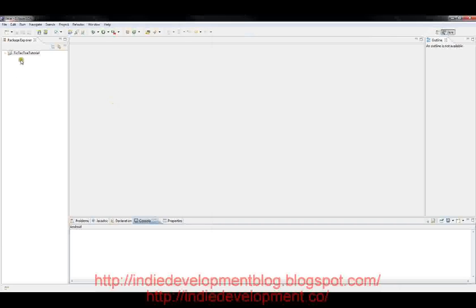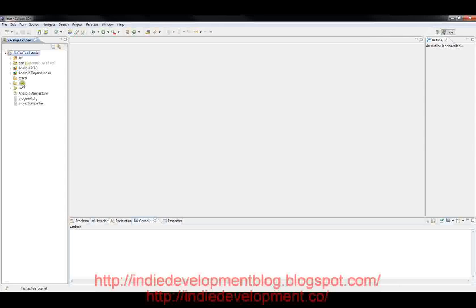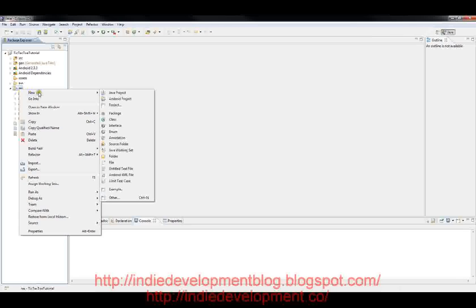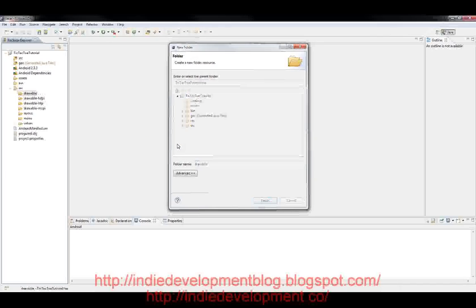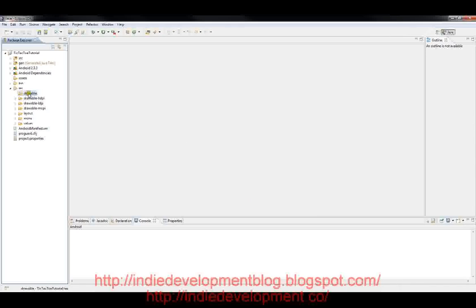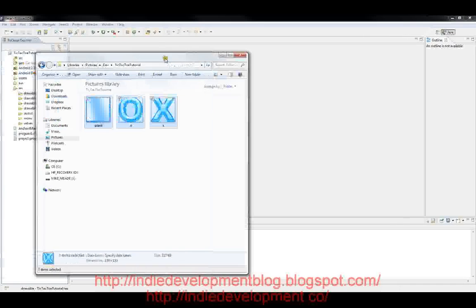So let's go ahead and open up your tic-tac-toe tutorial. First thing we're going to do, under resources, is make one folder. Just go to new and then folder. We're going to call this drawable, and we're going to put our custom made stuff inside here.